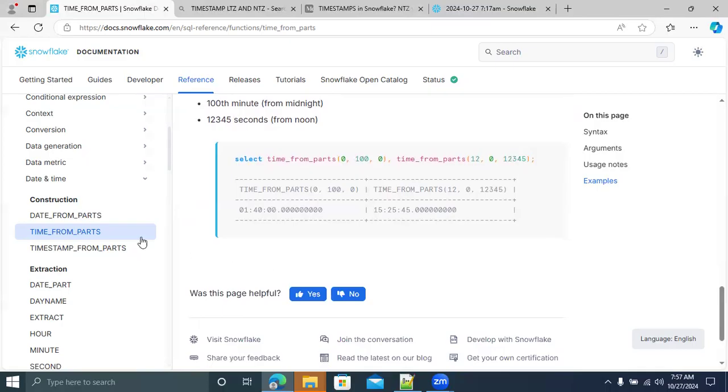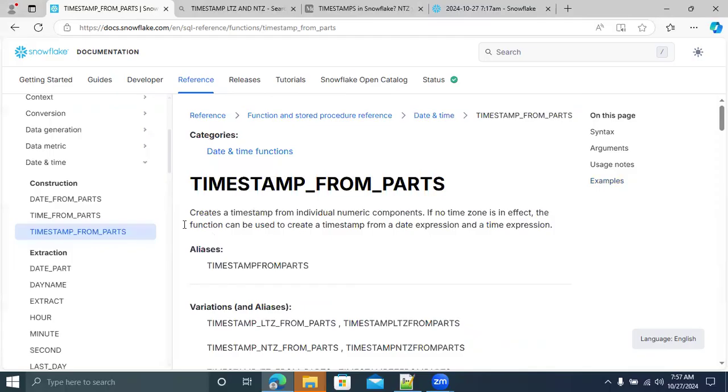Got it? Now the next one is timestamp from parts. Previously we have seen date and time. Now we're going to see the combination. Both date and time we're going to see. That's why it's called timestamp. We're going to pass some numerical values, and based on numeric values, we're going to generate a timestamp from the parts.